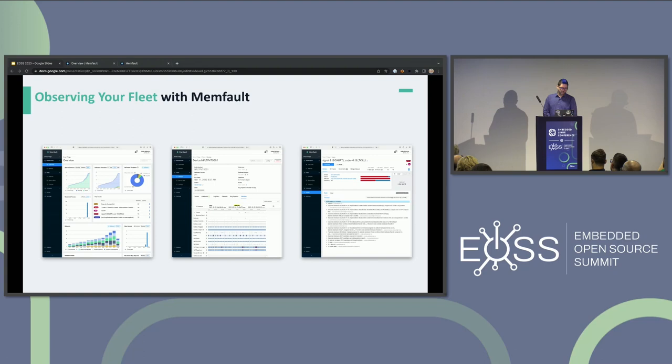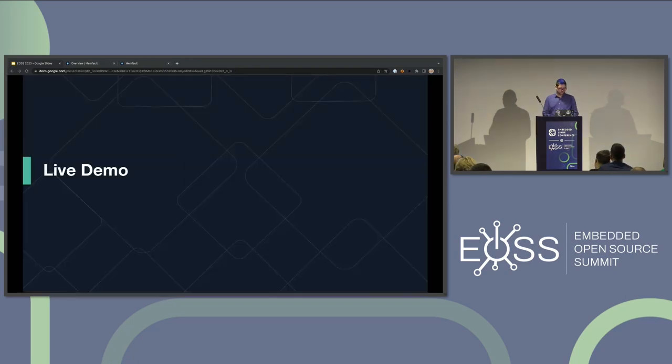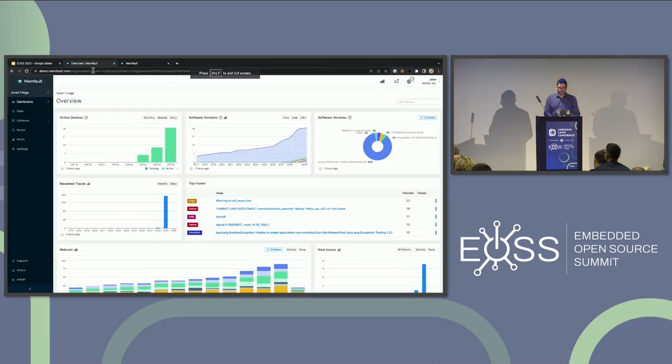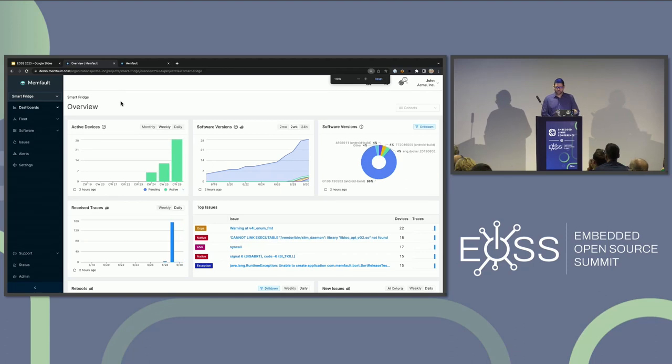And then in a moment, we're going to go through a live demo where we take a look at the fleet dashboard, individual devices, and then some of the issue tracking. Make that a little bit bigger for you all.